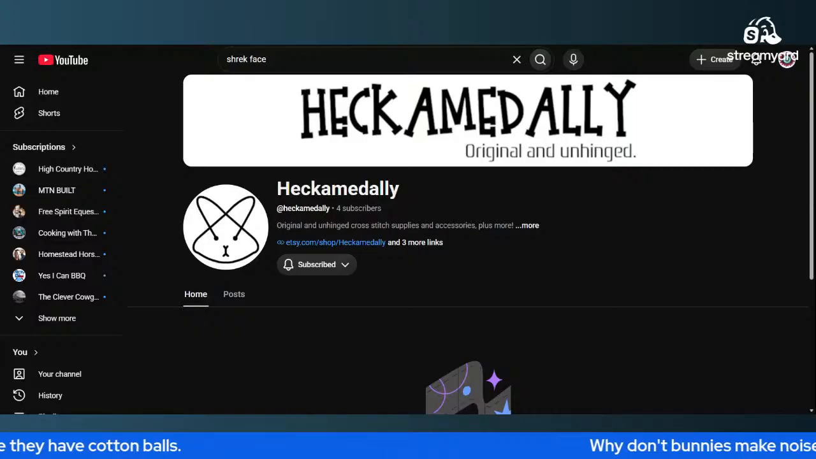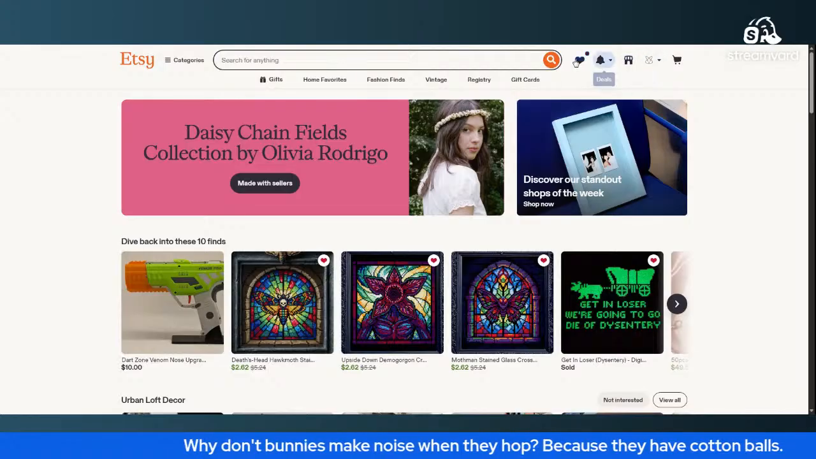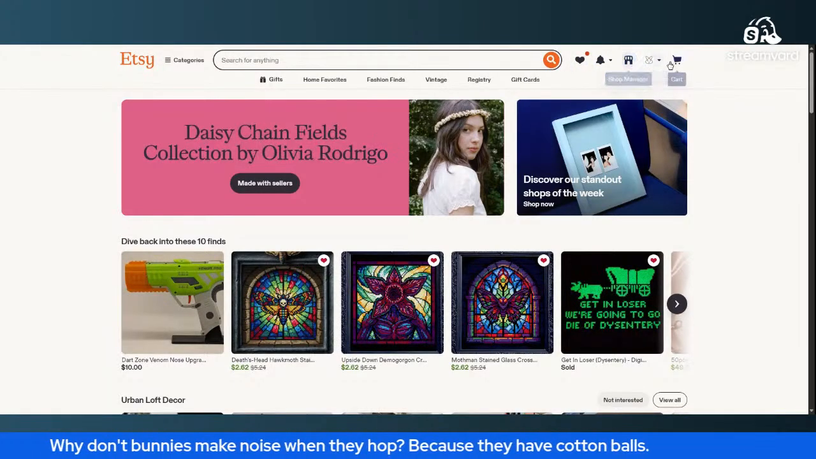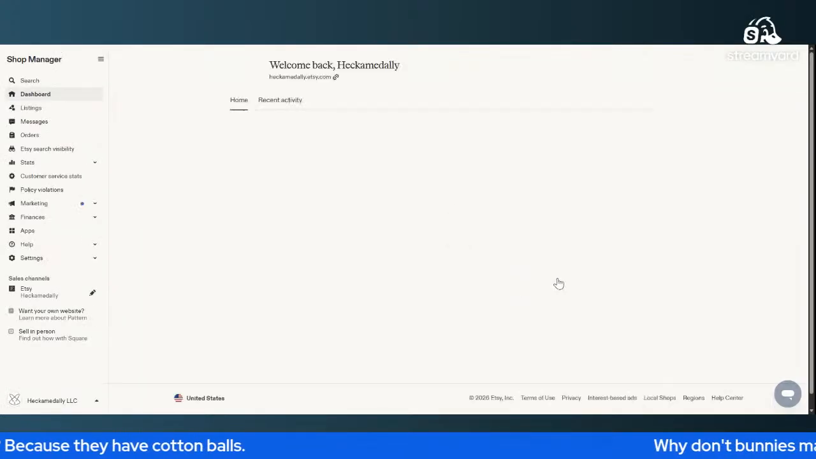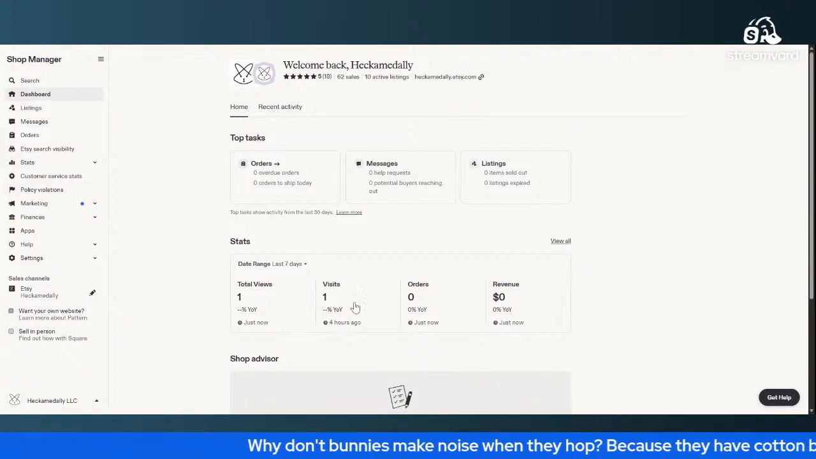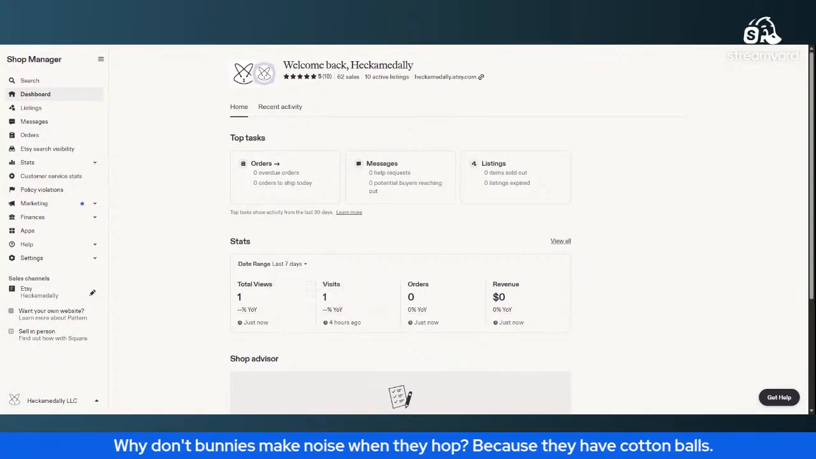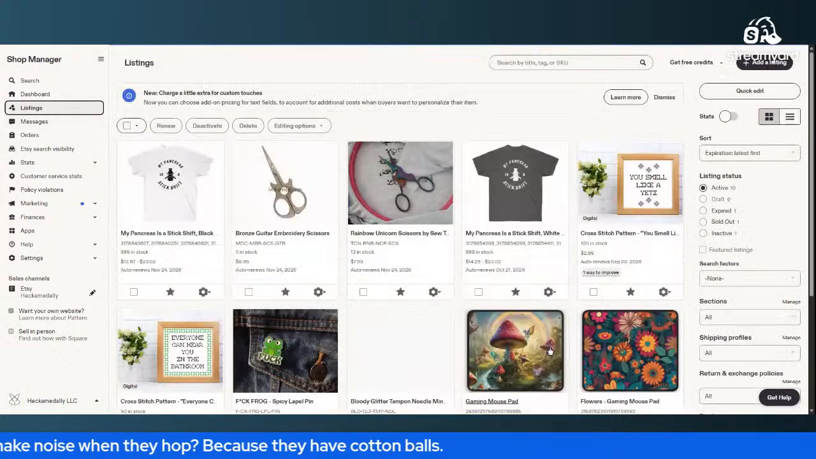No, what you're seeing on the page is not the back end of Etsy. That was my YouTube channel. Shop manager. Here's the back end of Etsy. Yeah, I'm actually really into cross stitch. That was my visit, I just did that 4 hours ago. That wasn't me. Nice listings.